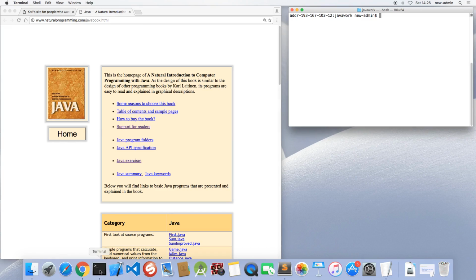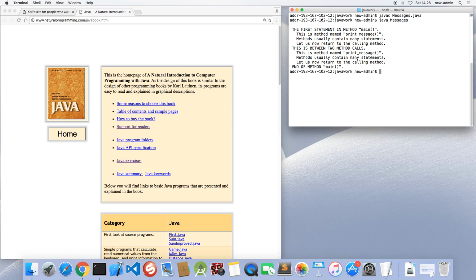The program is really simple. I have already compiled it, but let's recompile and rerun it. That is the output of the program. It says first statement in method main, and then there are some text lines with lowercase letters, then one text line with uppercase letters, then 3 lines again in lowercase, and then 1 line with mostly uppercase letters.